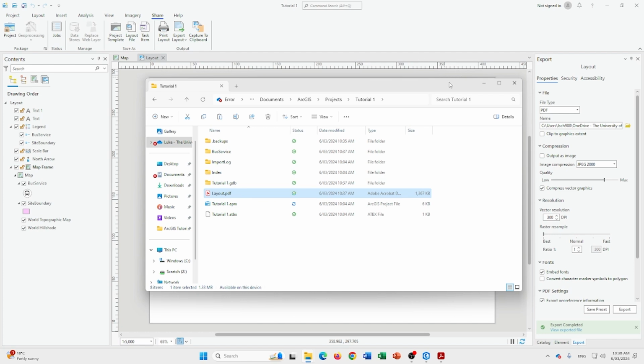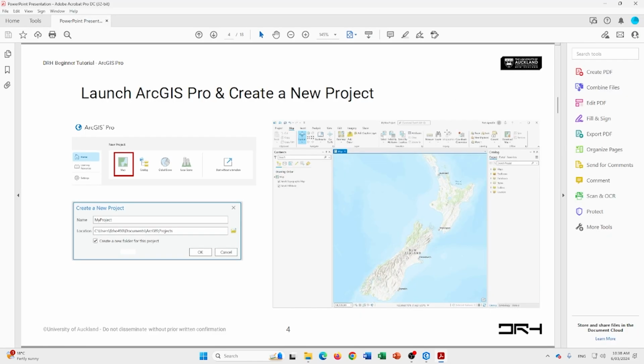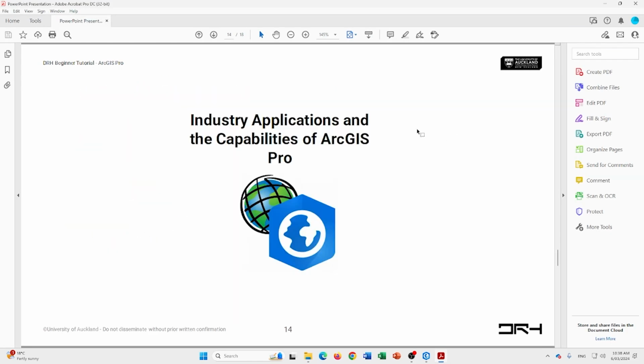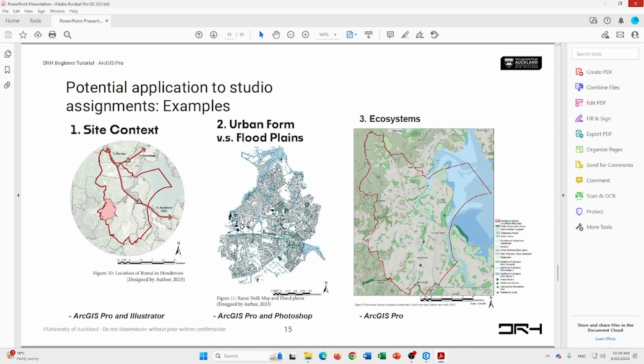Yeah, so that's basically the tutorial for today, but we have a bit more slides that show you what you can do with ArcGIS, especially in terms of studio and the industry. So this is just some maps that you're able to produce with ArcGIS Pro, and it's really fast and easy once you start using it.